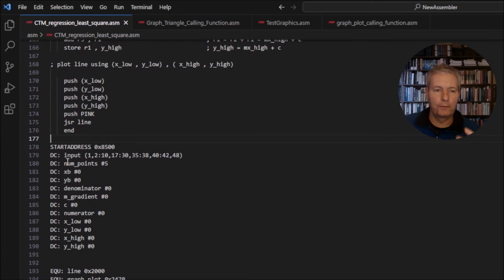Now, if you look down at the very bottom of the code here, you can see that we can put the values in here in terms of this little input. So it's DC input, and we've got 1, 2, and then the colon separates the next point, and then it's 10, 17, 30, 35, 38, 40, 42, 48. So these are our X and Y coordinates, an X and Y, and an X and Y. Now we can put in as many points as we want here in the simulation, but we have to tell it as well how many points we're actually using. In this instance, we're going to use 5 points.